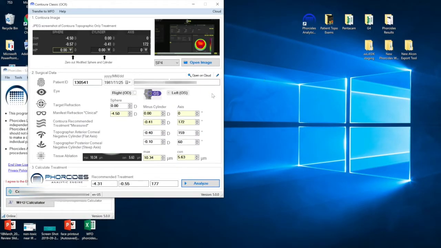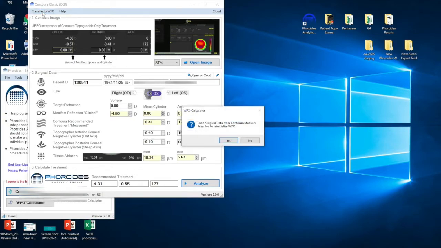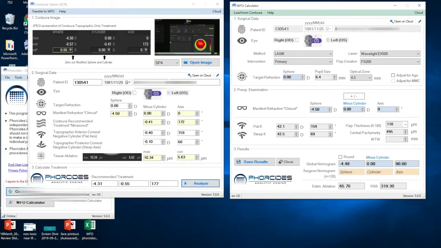We've got this patient. Let's say again that we decided we wanted to change this. We don't want to treat with contour. We want to treat with a wavefront optimized calculation. You can go here to the upper left-hand corner, hit Transfer to Wavefront Optimized. We want to load the surgical data from the contour module to the Wavefront Optimized module. Yes, in this case. So here, the Wavefront Optimized calculator has been brought up.